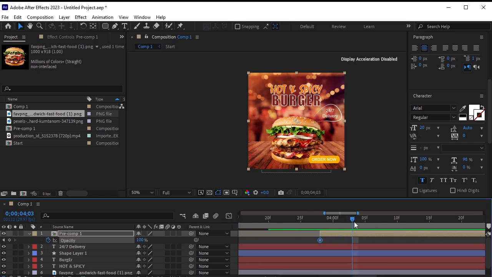Now move 5 frames forward and add a blank keyframe. Then move 5 frames forward again, add a blank keyframe. Move 5 frames forward, add a blank keyframe. Move 5 frames forward, add a blank keyframe. OK. Now come back to the first keyframe and let it be 100.